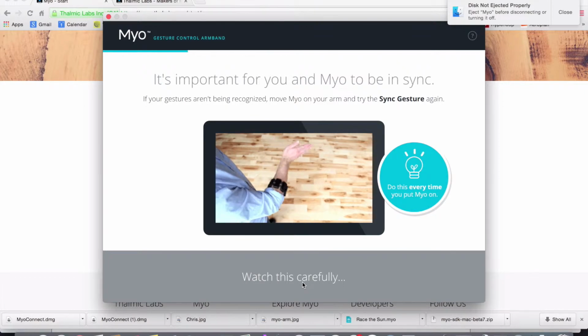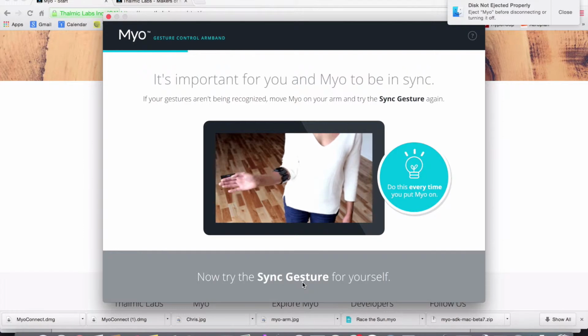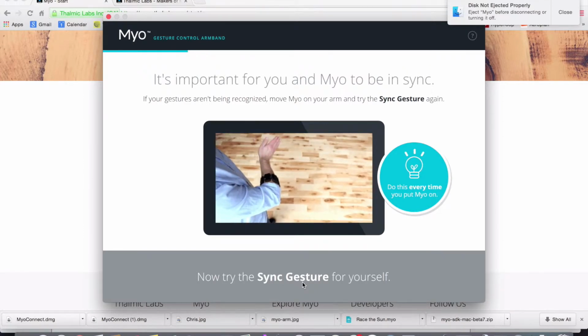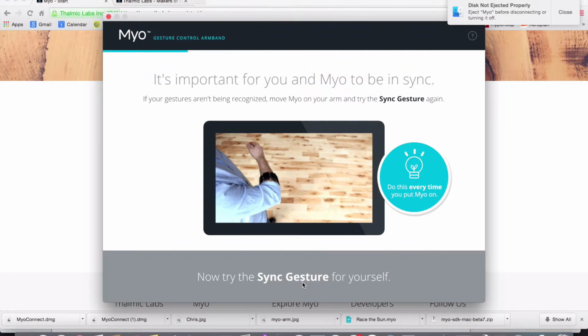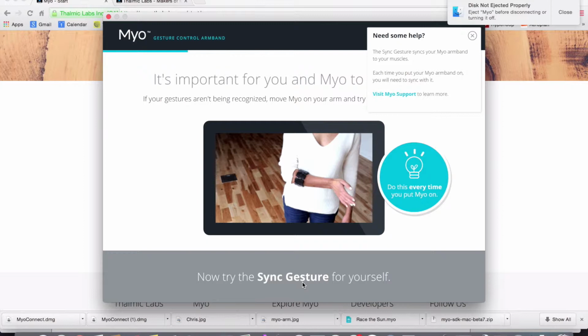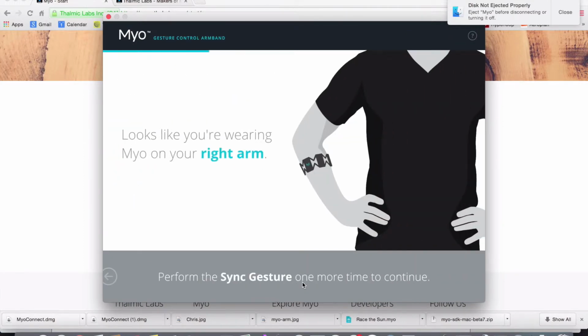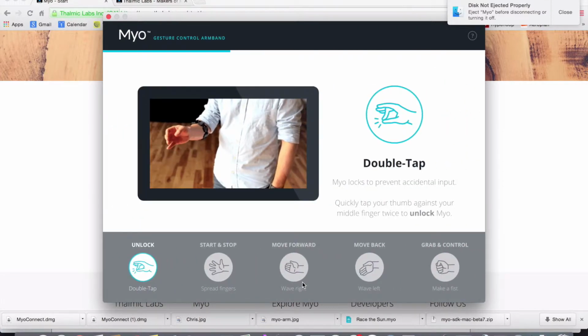Next step is to perform the sync gesture. The sync gesture is really important. This basically is a reference that we use to classify hand gestures. If you do this gesture improperly, chances are you're going to have issues with the recognition. To do that, you want to take your arm, just like this image here, wave your wrist out first, and then gently wave out your arm to the outwards direction. I'm wearing the armband on my right arm, and it detected that right there. Just for practice, we're going to do the sync gesture one more time, so I'm going to do it again. And there we go. Now we're calibrated.